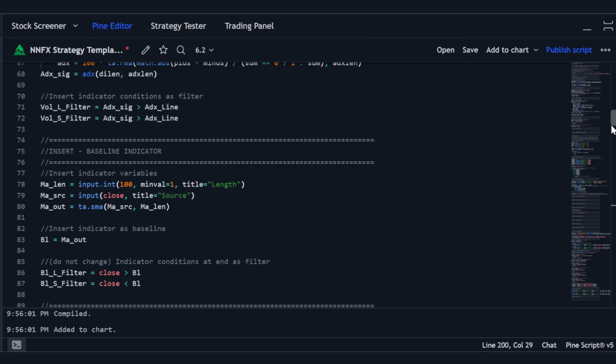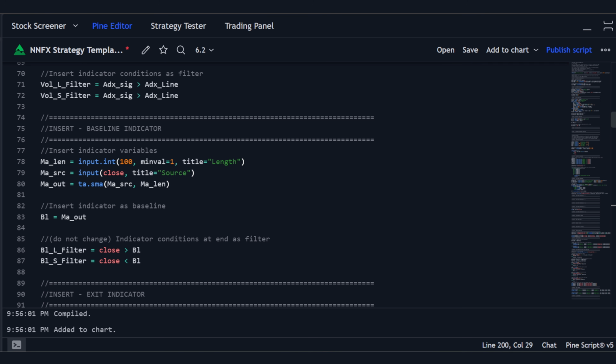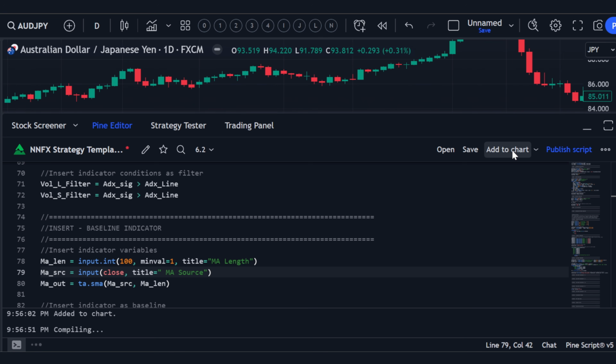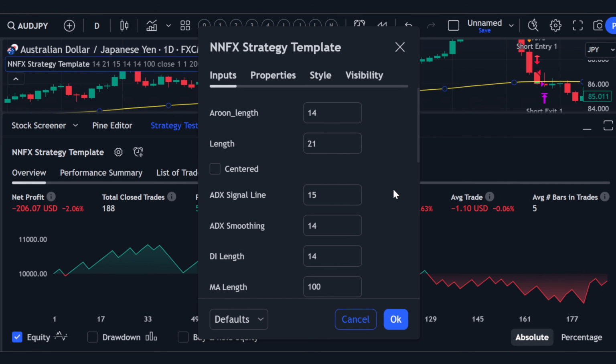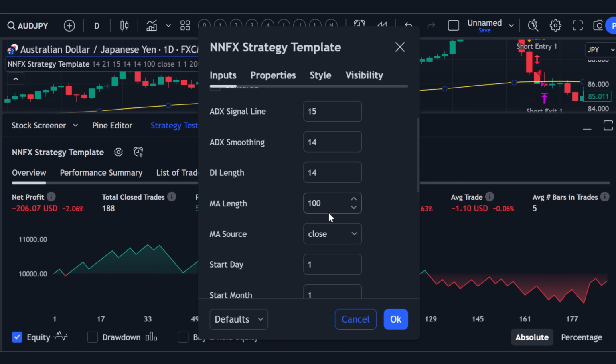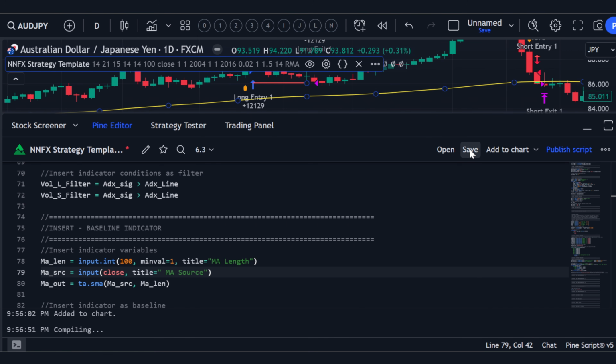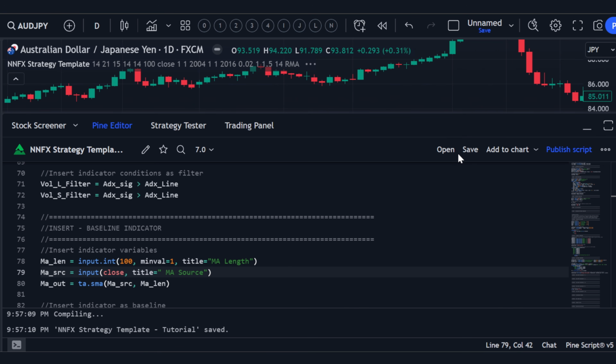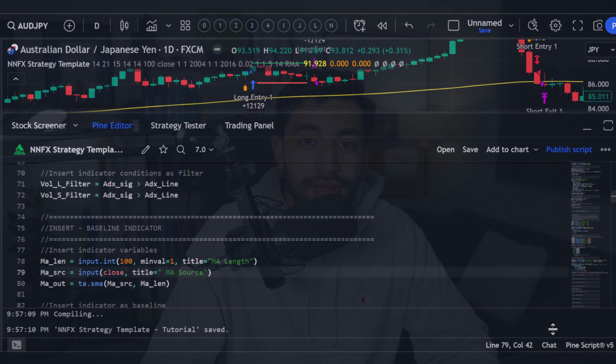I'm just going to go up, and just to make it easier, where I've got baseline, I'm going to clean this up a bit. I'm going to call this MA length and MA source. Re-add that to chart. And we can see here that if I was to adjust it, I can see that the MA means the moving average, which is of course our baseline. It all looks good. I can hit save, and we can move on to the next step.